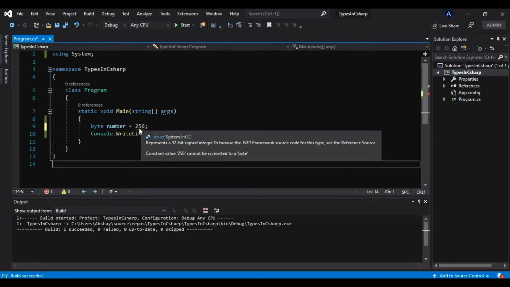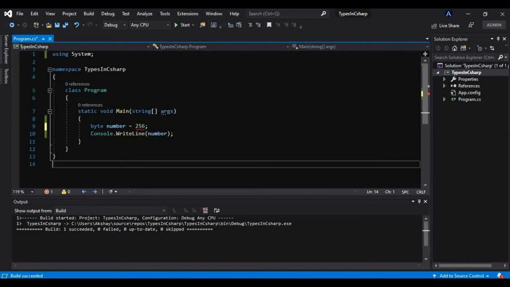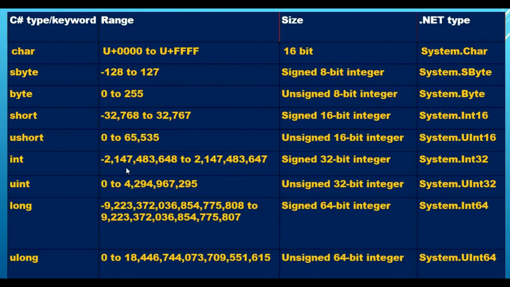It's giving an error right there at compile time itself. It says constant value 256 cannot be converted to a byte. That's because we have already seen that this is the range in which we can store any number into this byte. So from that we can say the range is 0 to 255 for a byte. Now let's just see what this int data type is.